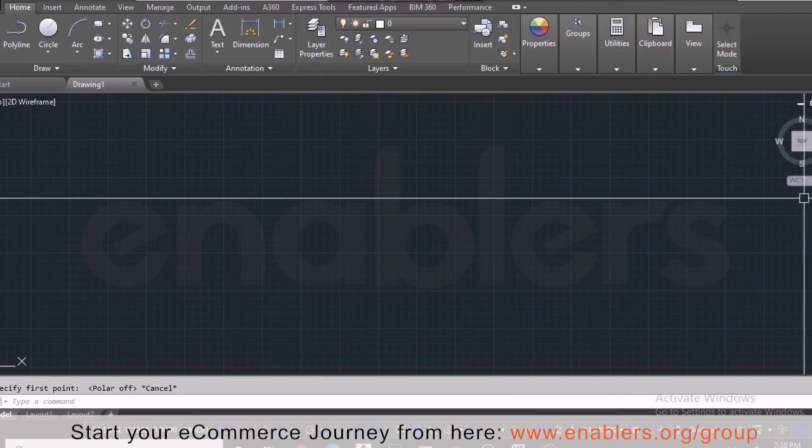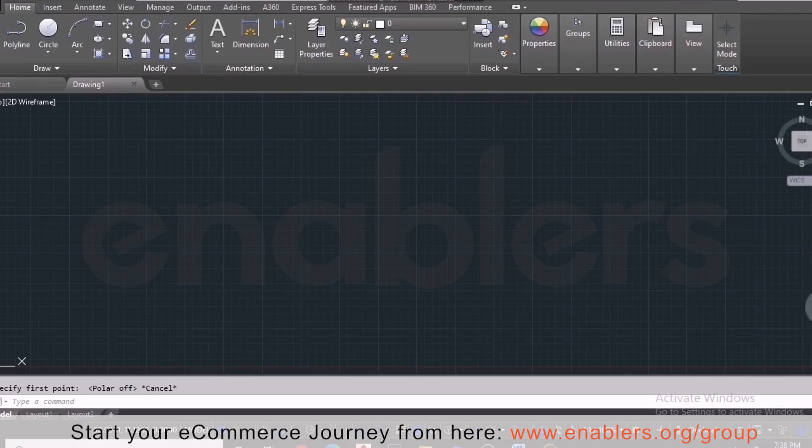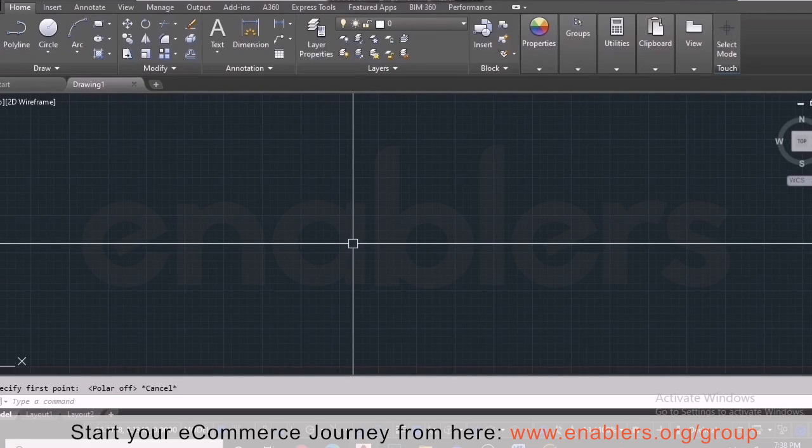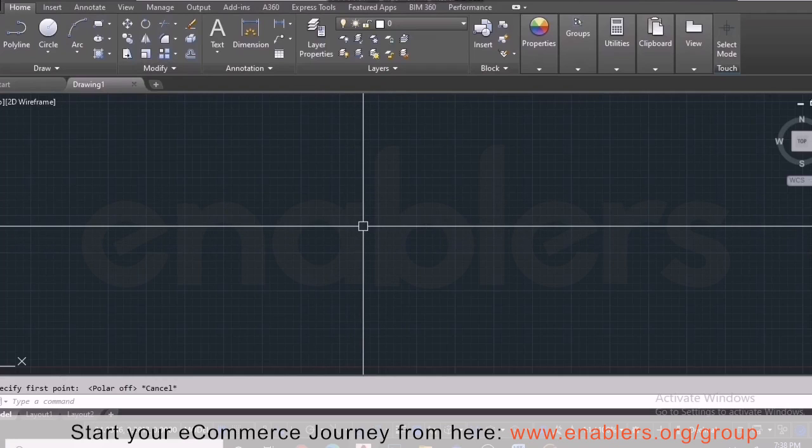We have the navigation bar on the right side of the drawing area, which helps us to navigate our drawing. And this cross is our mouse indicator, and it has exactly this shape when we don't have any command active.